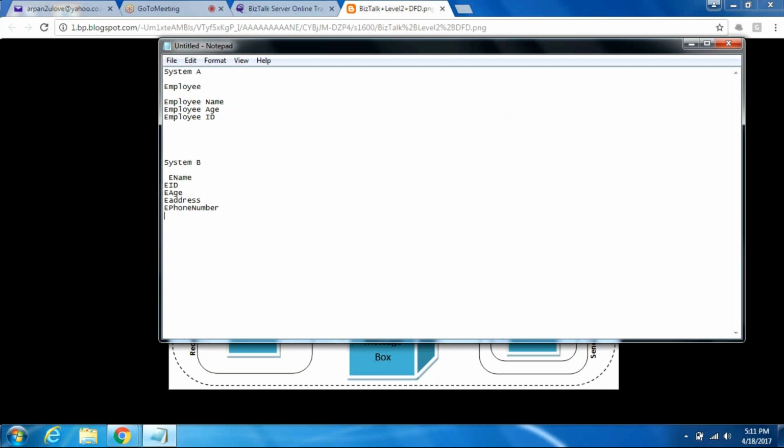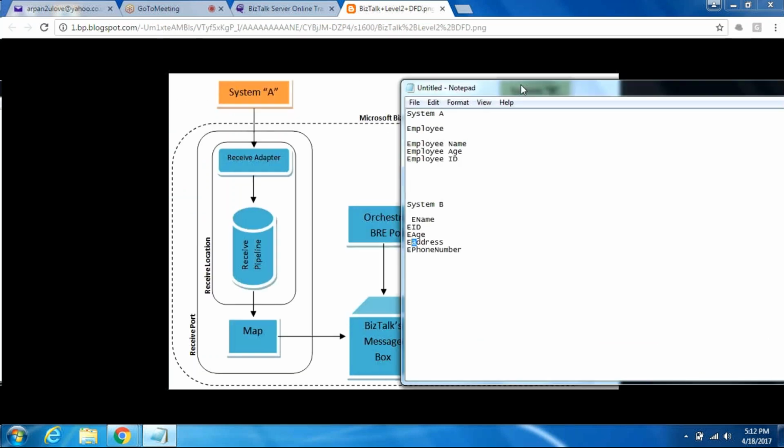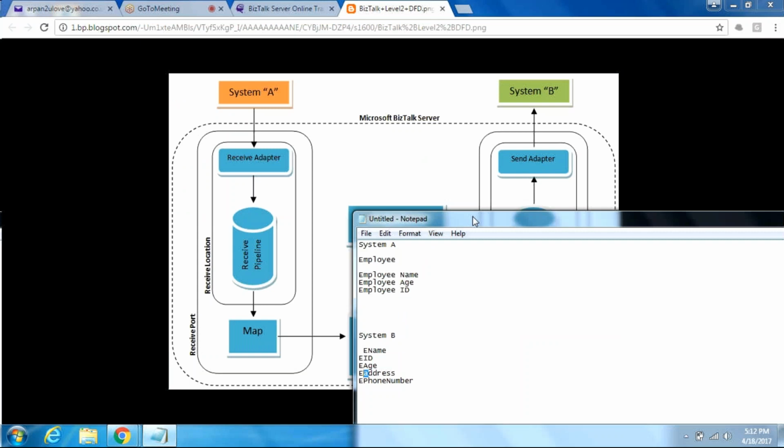So when we are converting the information, when we are conveying a message from system A to B, we need a map. That map will map this information: employee name with e name, employee id with employee id, employee age with employee age, and this can be blank as well. That depends on your requirement. So map is all about mapping your information from system A to system B.